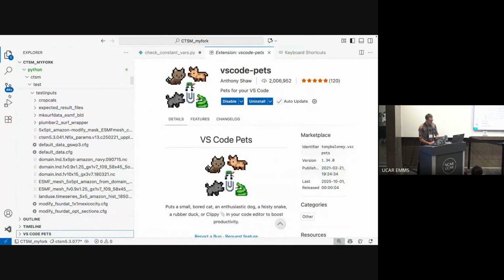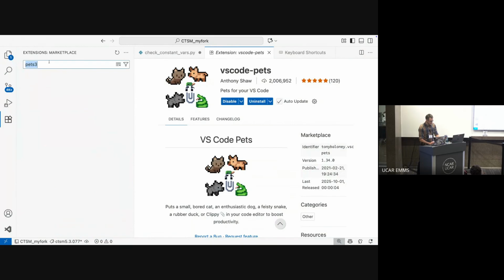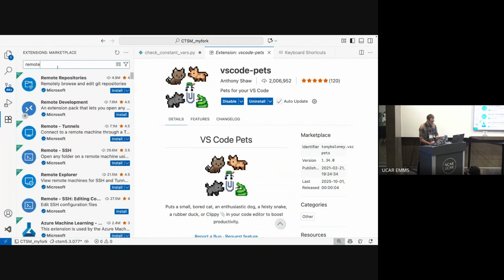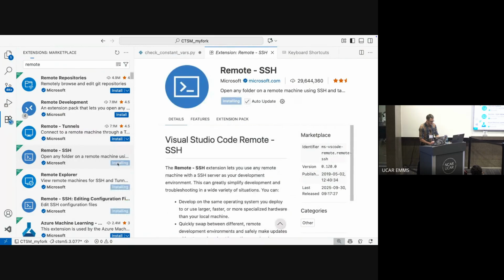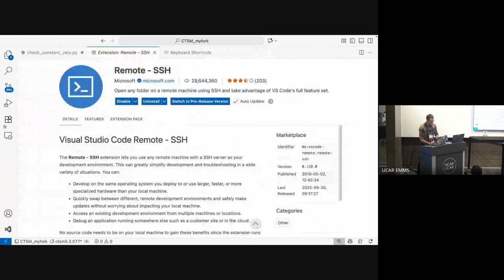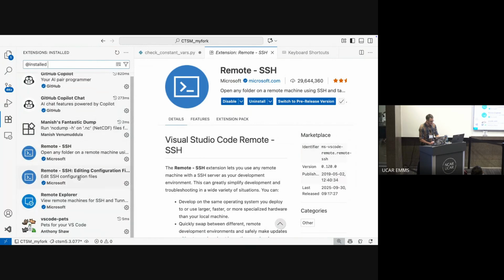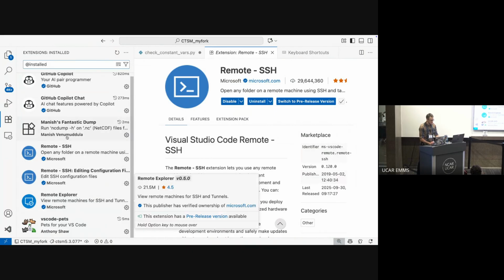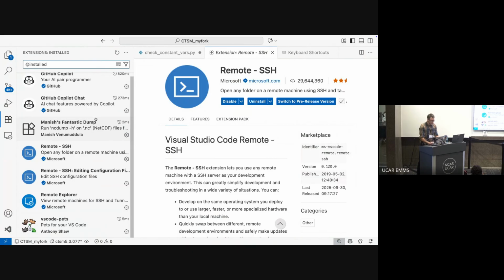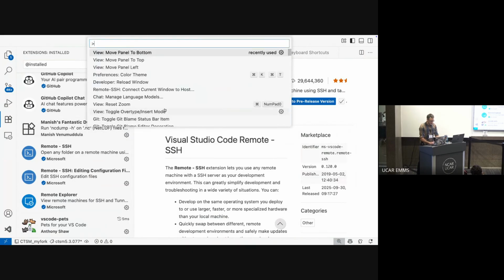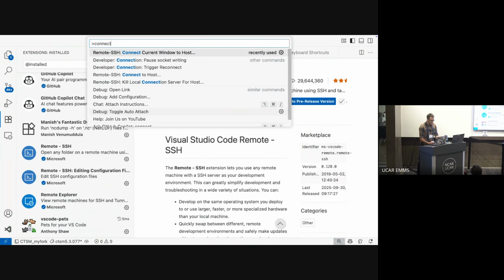So I'll illustrate again. I'm just going to go to the extensions tab and search for remote SSH. Now it installs. It installs some dependencies that are not required, at least commonly. So now what I do is I open the command palette and I type in connect. And I have this option, remote SSH connect to host.